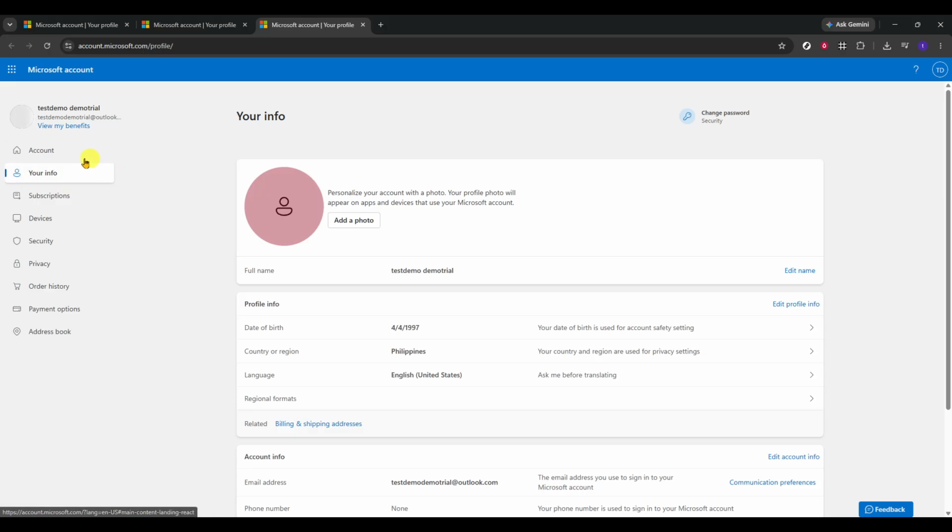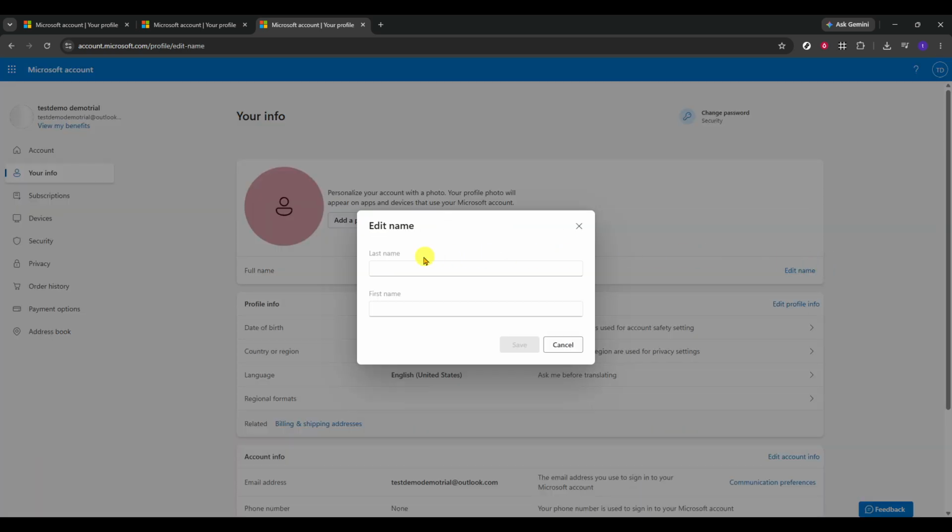Once the profile page is ready, look under Your Info section and click on Edit Name. This is the option that allows you to change the name associated with your Outlook profile. In many cases, this name is what people see when they receive emails from you.